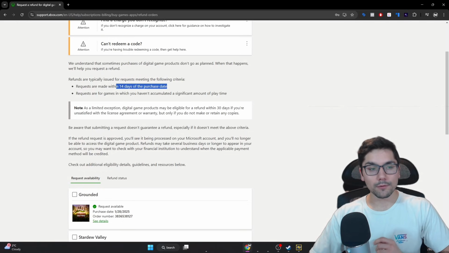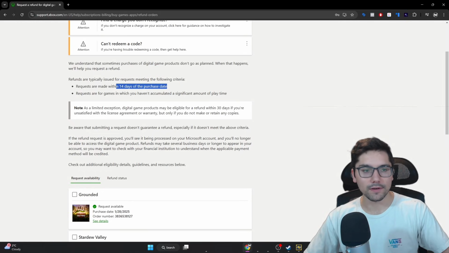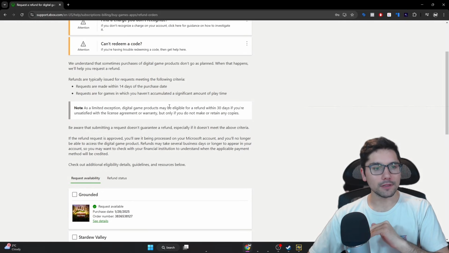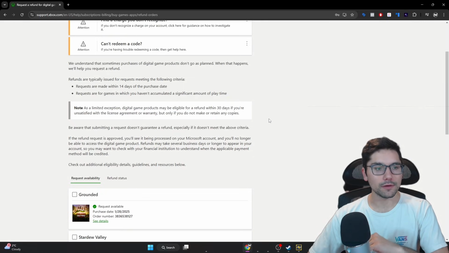You're also not able to get a refund on gifted games, but the sender is able to request a refund if the game hasn't been redeemed. And then lastly, banned or restricted accounts aren't able to get refunds too. There is a note here saying that you're able to get a refund within 30 days if you're unsatisfied with the license agreement or the warranty. So there is that too. But in most cases, the 14-day mark is a clear cutoff.